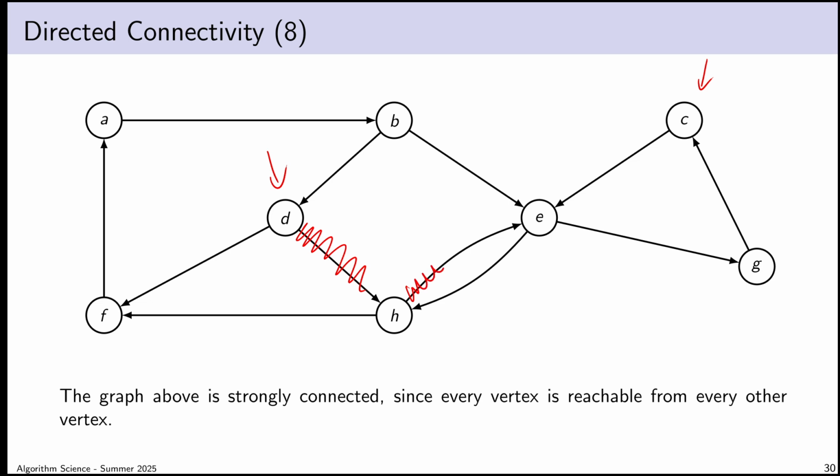So I just wandered to vertex H, and then up to vertex E, and then down to vertex G, and over to vertex C. Okay, great. What about if I want to get from vertex C to vertex D?